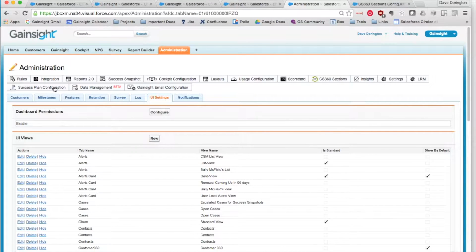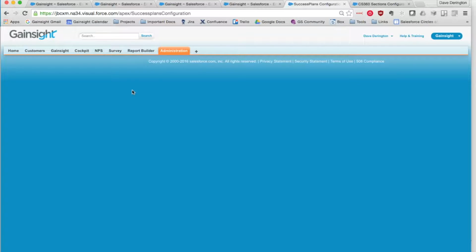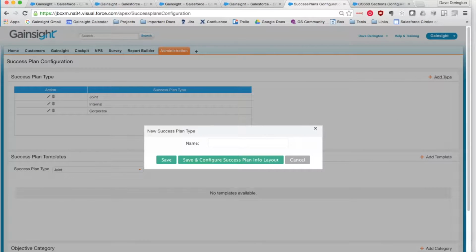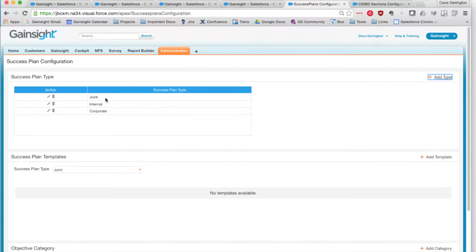What we want to do is enter success plan configuration. Now that may be further down over to the left, success plan configuration. And we're going to create 3 different plan types. These, in fact, are in my environment already created. So if I wanted to add a type, I can simply click Add Type over on the right, type the name in. I don't need to. In this case, I've created Joint, Internal, and Corporate.